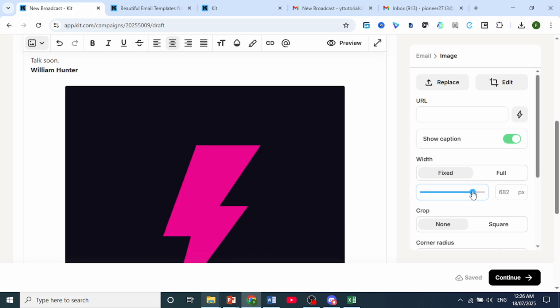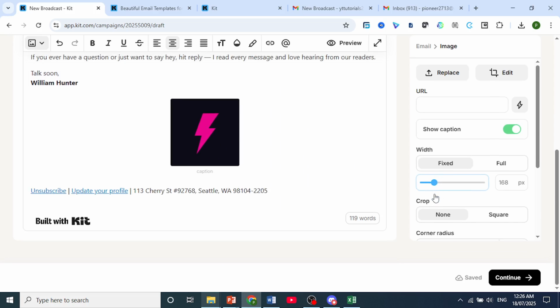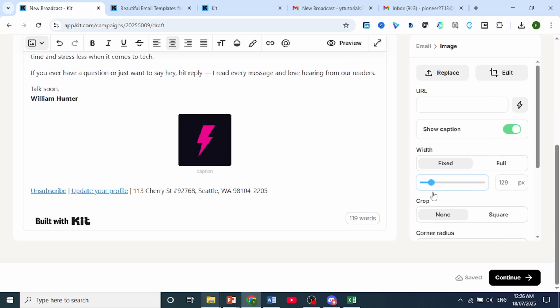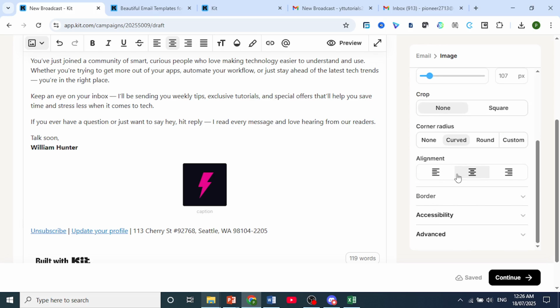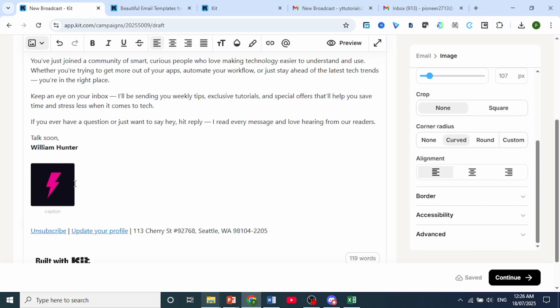Okay. So I am going to just slide this down, as you can see, as such. There you go. So this is our logo. Then let's change the alignment. Let's bring it to the left, right under our name. So that is how you insert image in ConvertKit.